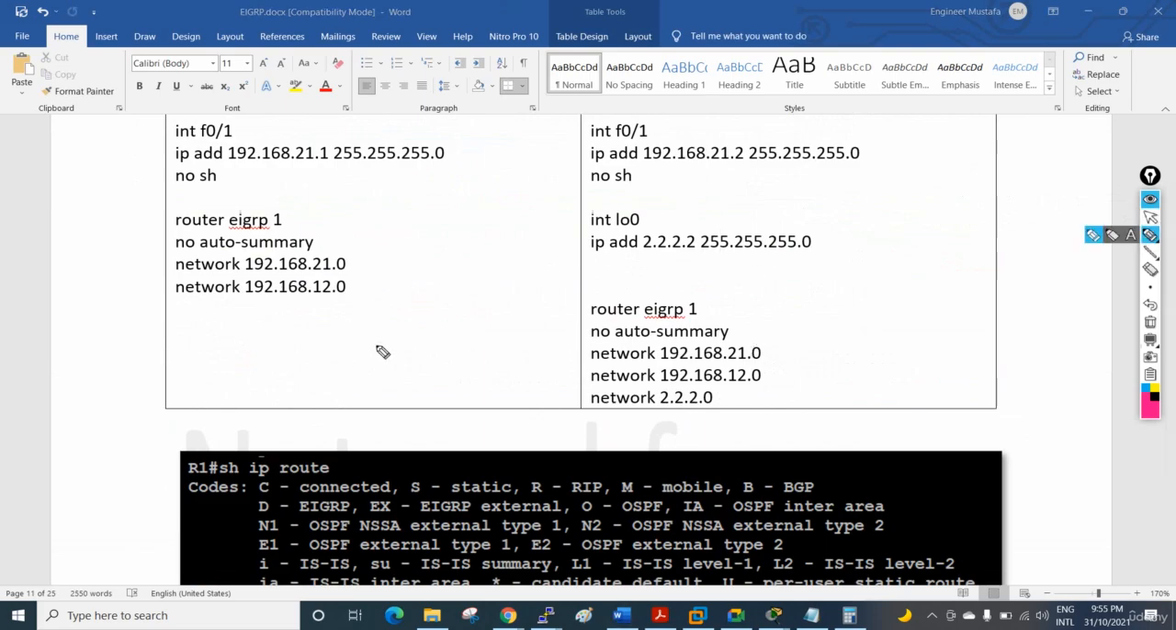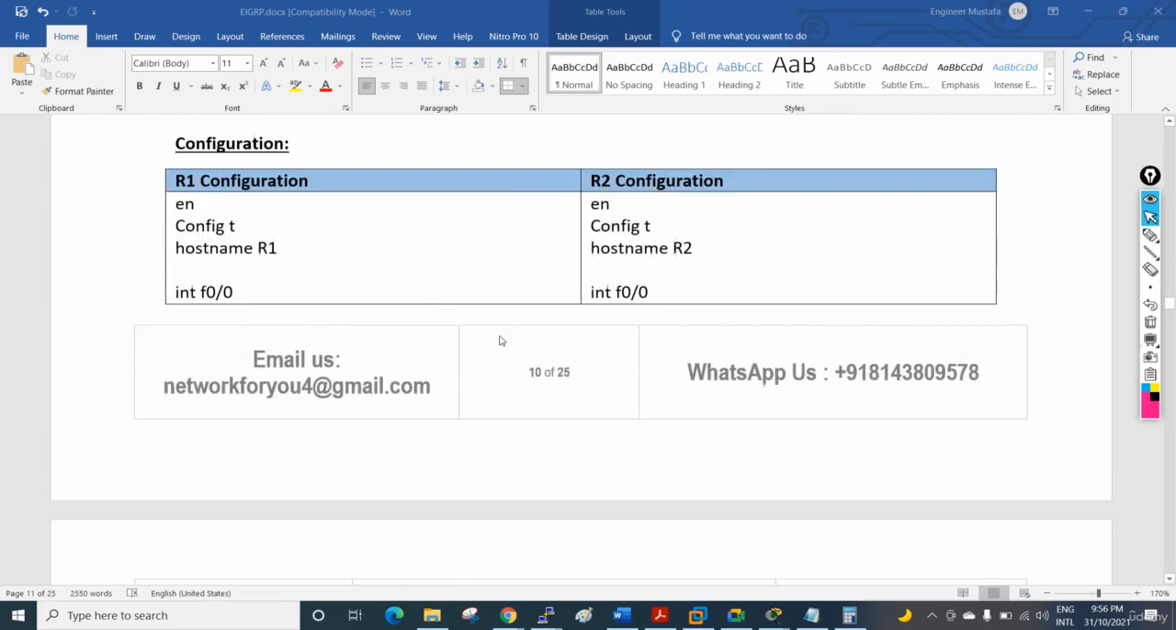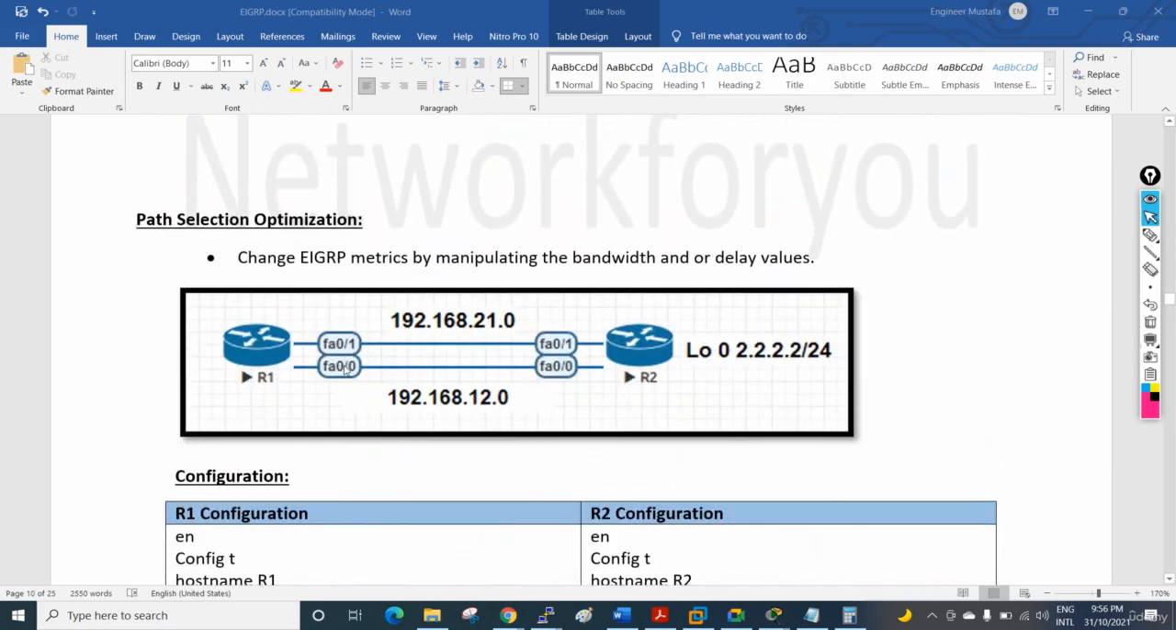And we have one more method. If you want to advertise in EIGRP for lab purposes, we can do it this way also. We write router eigrp 1, no auto-summary, and network 0.0.0.0. With this, whatever interfaces we have here will all be advertised. If you do the same thing here, network 0.0.0.0, it will advertise all interfaces. Okay, so now let's do this lab.